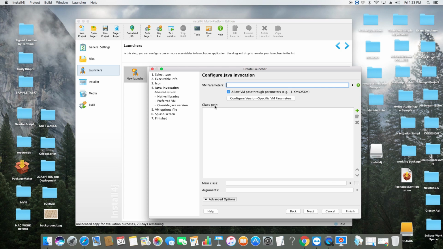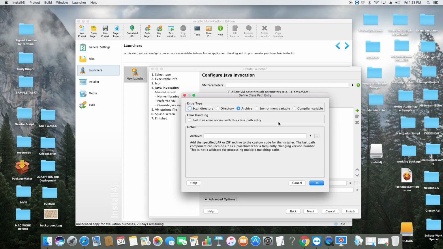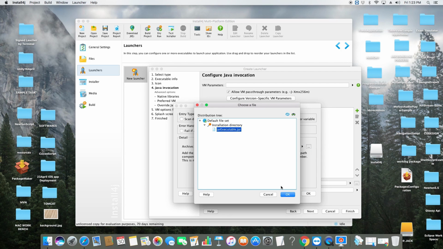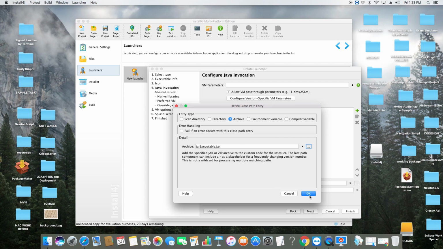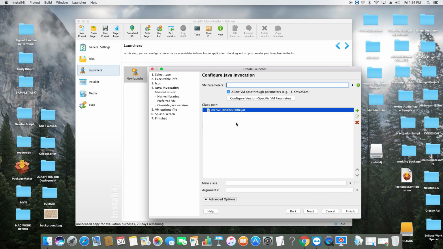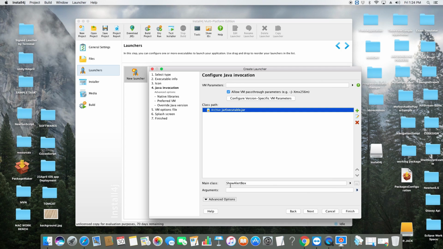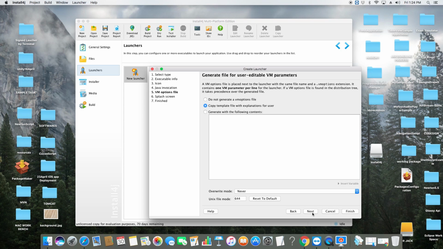Now we just click on this green plus button and choose the archive, and this archive will be the Java jar that we have exported. You can see the directory structure opens here, and we'll select this jar executable.jar, press OK. Here you can see that this is added. Now we will choose the executable main class, which is our class that has a main method. In your application there are many classes, and one of them will have the main method, so you have to choose that one. Once you're done, click on the next button, and on this page also no change.